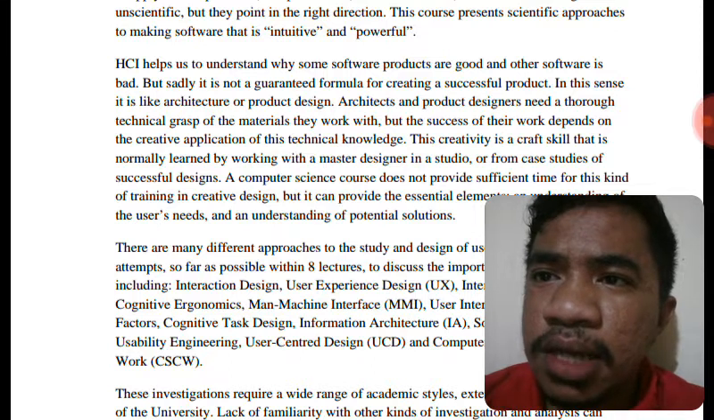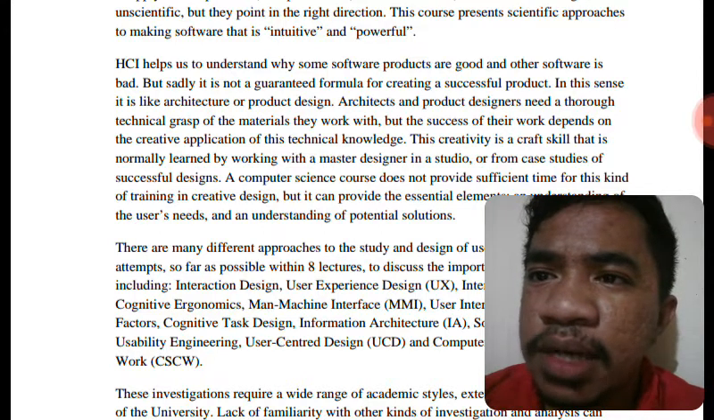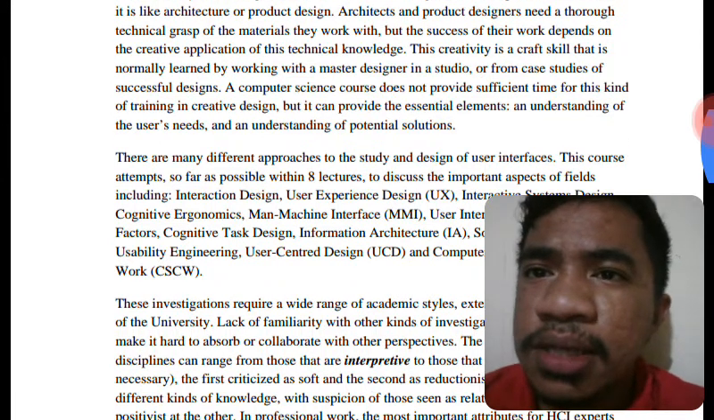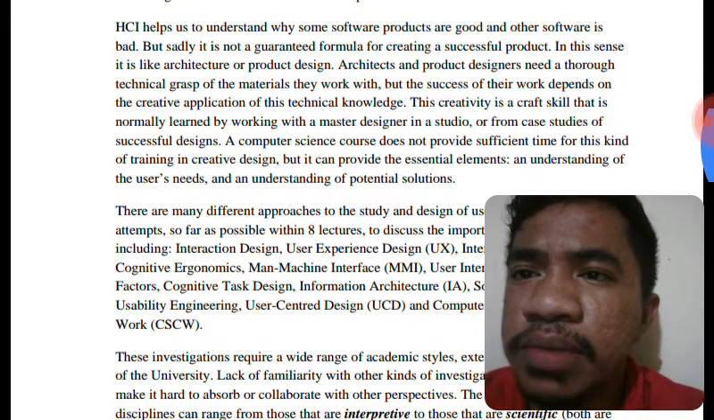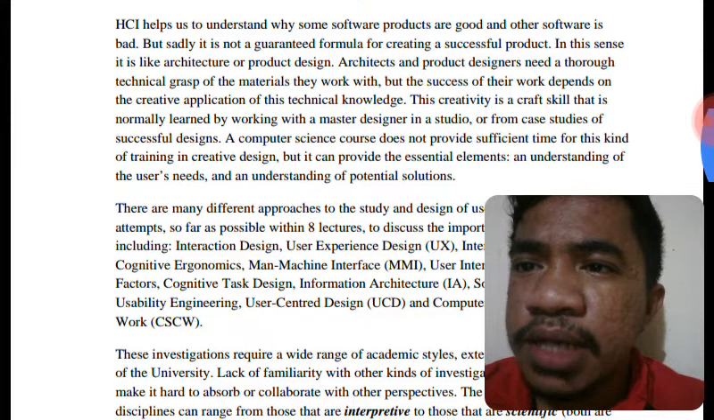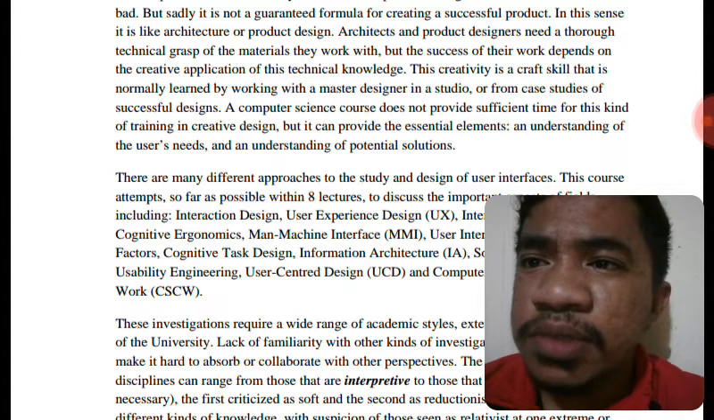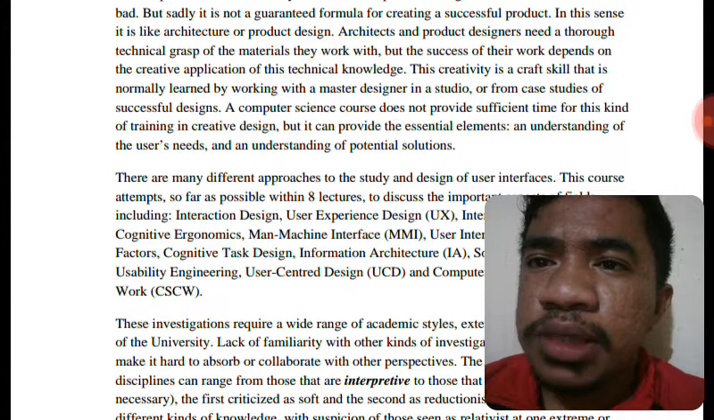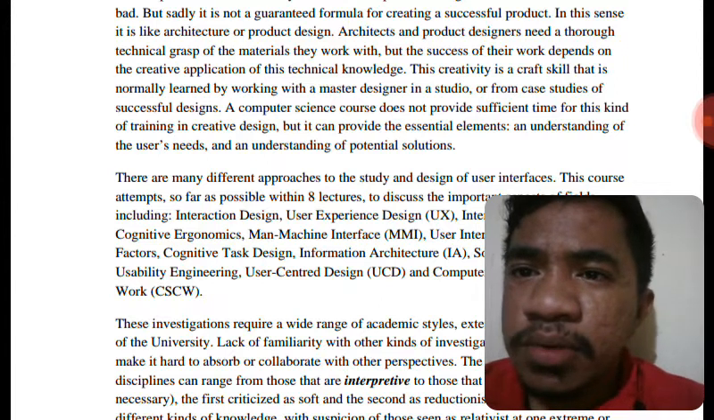In this sense, it is like architecture or product design. Architects and product designers need a true technical grasp of the materials they work with, but the success of their work depends on the creative application of this technical knowledge. This creativity is a craft skill that is normally learned by working with a master designer in a studio, or from case studies of successful design. A computer science course does not provide sufficient time for this kind of training in creative design, but it can provide the essential elements: an understanding of user needs, and an understanding of potential solutions.